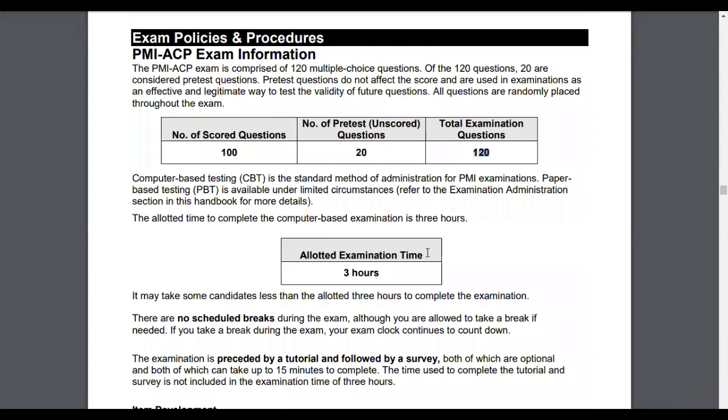It will take roughly 2 to 3 hours for most candidates, but you have 3 hours to do it. I wasn't in a hurry to max out my time. In fact, for my exam, I believe I had about 30 minutes left, but I spent my time wisely taking breaks. But anyway, you've got 120 questions, 20 don't count, and you've got 3 hours. So roughly, you want to be answering 40 questions every hour. There are no scheduled breaks, but you can take a break if you want.